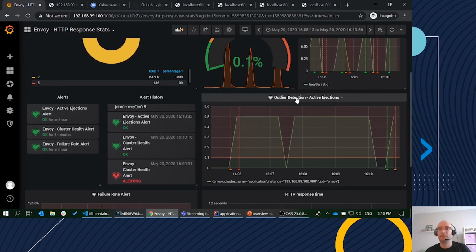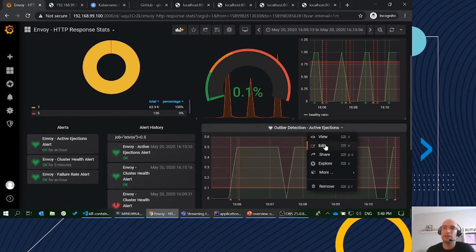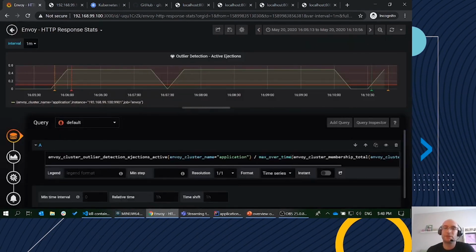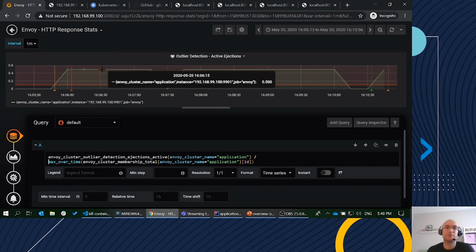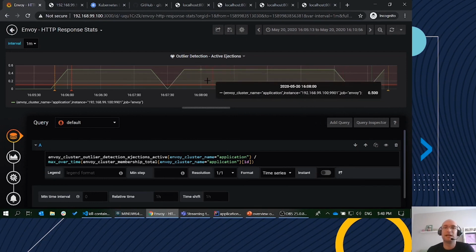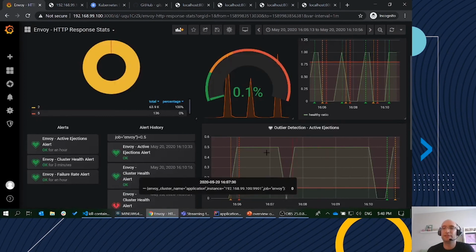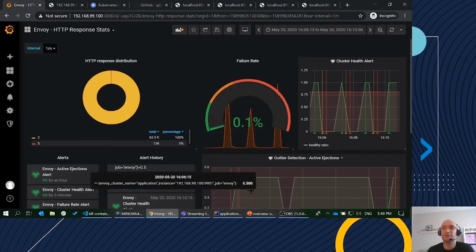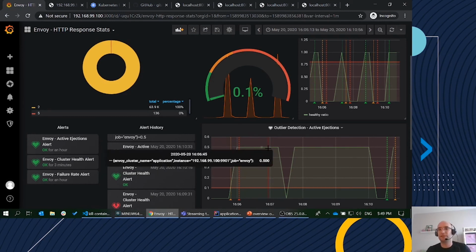You can also investigate the statistics of the outlier detection for Envoy, and this is the query for doing that. You can see again here that the maximum is 50% all of the time. Most of the time we've detected some kind of issue, so most of the time one of the instances was out. This was because of the high frequency of removing and then putting back the instances.